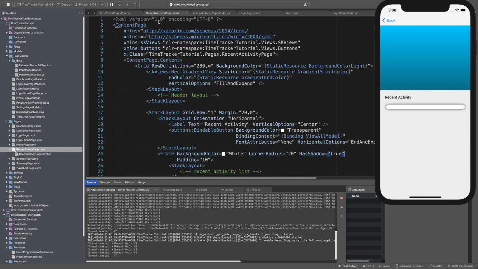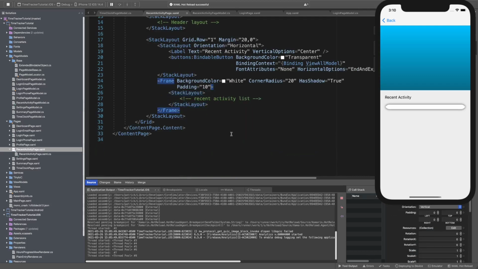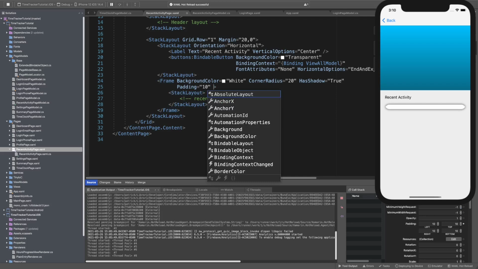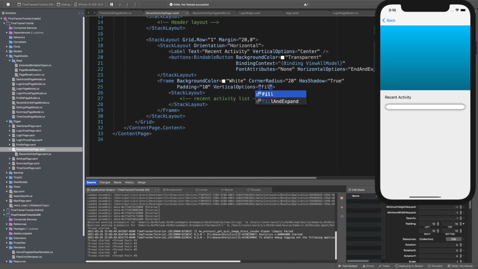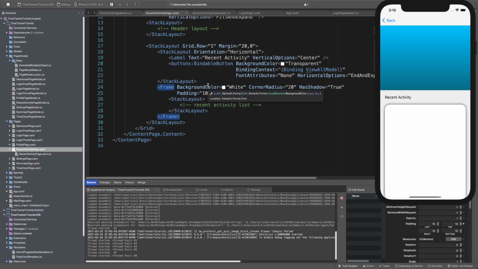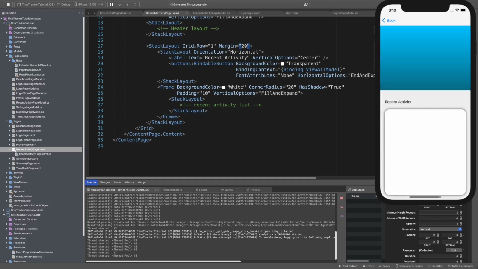And then back into the recent activity page, we'll also see that our frame is pretty condensed, and that's because its vertical options need to be something like fill and expand. And we should probably let this stack layout have 20 margin all the way around. So let's just get rid of that 0. This way it'll bring our frame off of the bottom of the phone screen.